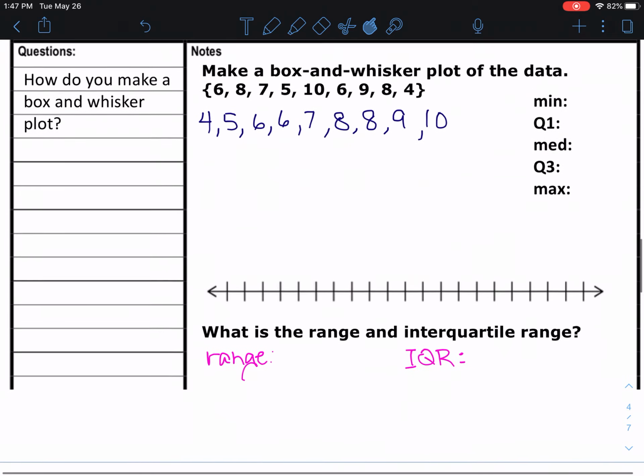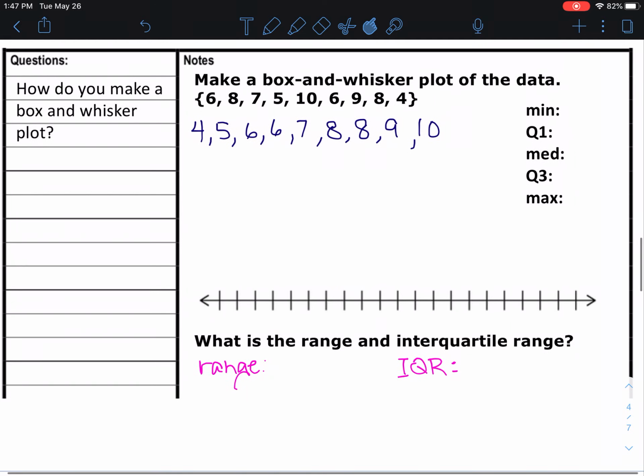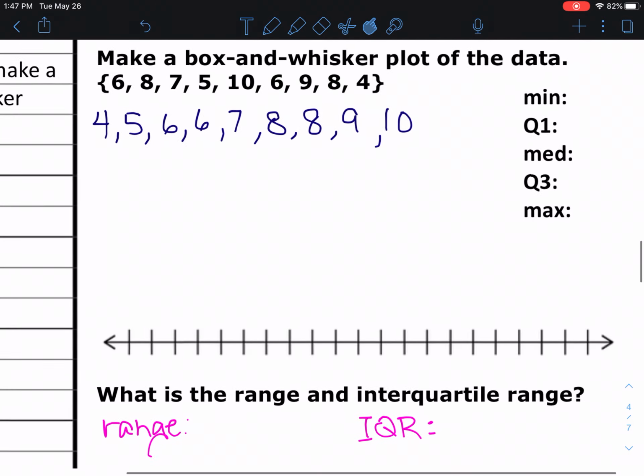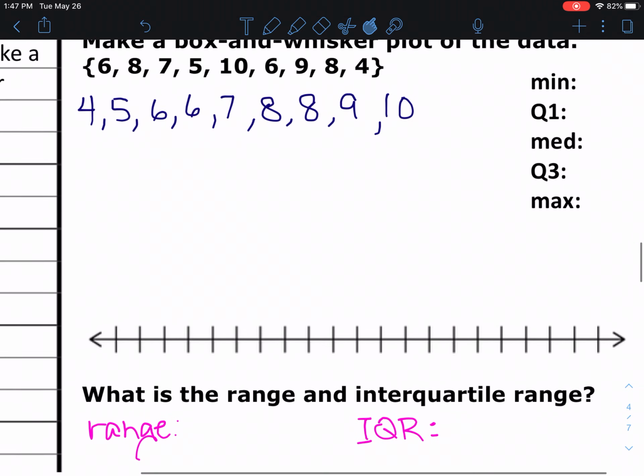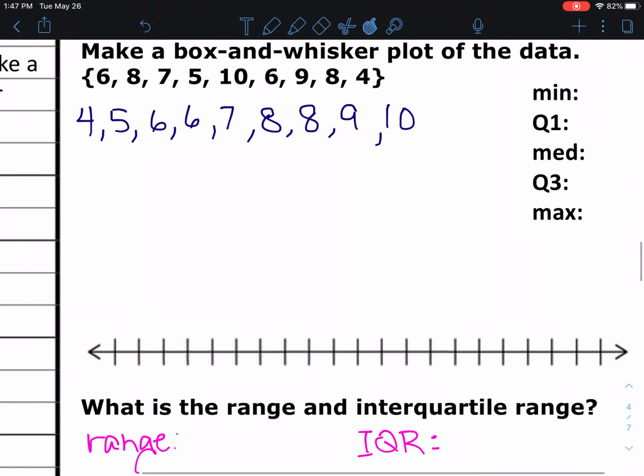All right. So box and whisker plots. First of all, to make a box and whisker plot, you need to put the data in numerical order. So I did that already with this first set. There are 9 numbers. Make sure you have 9 when you rewrite them. You might want to count. I like to do that.